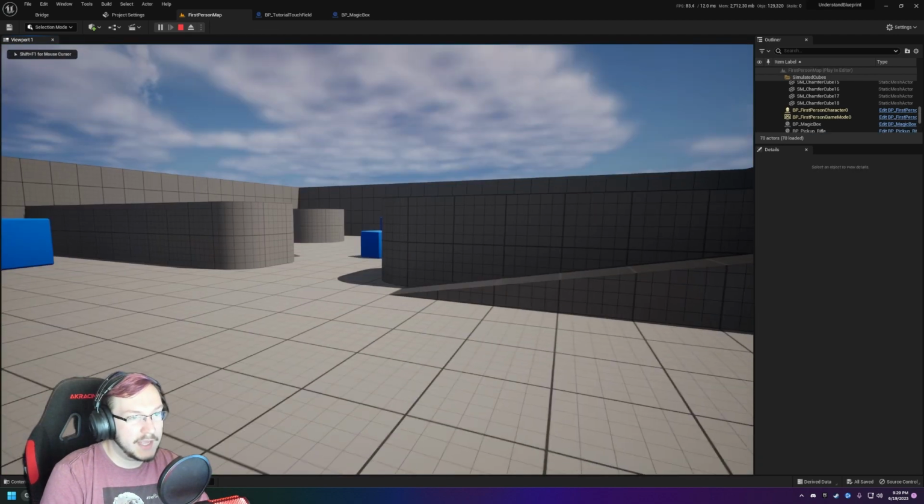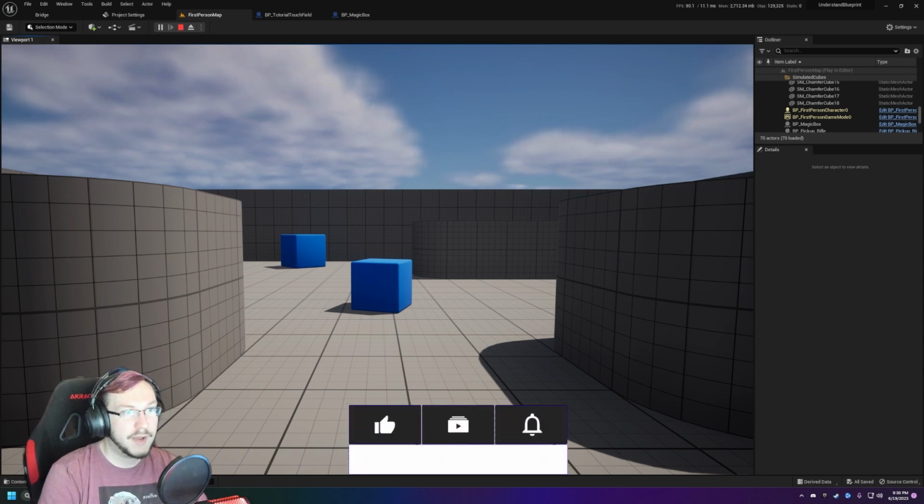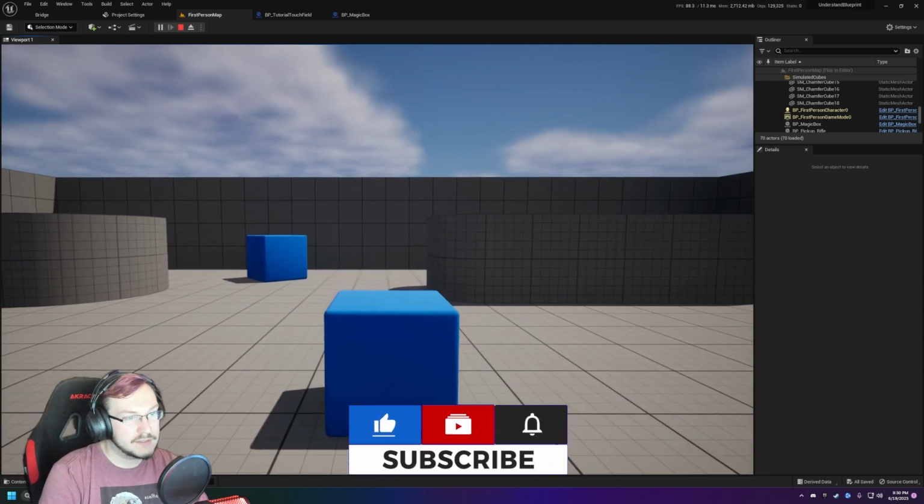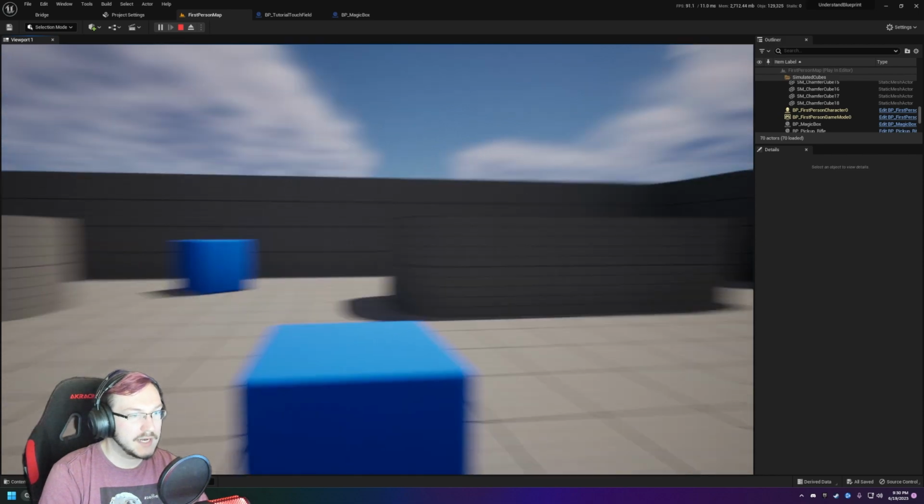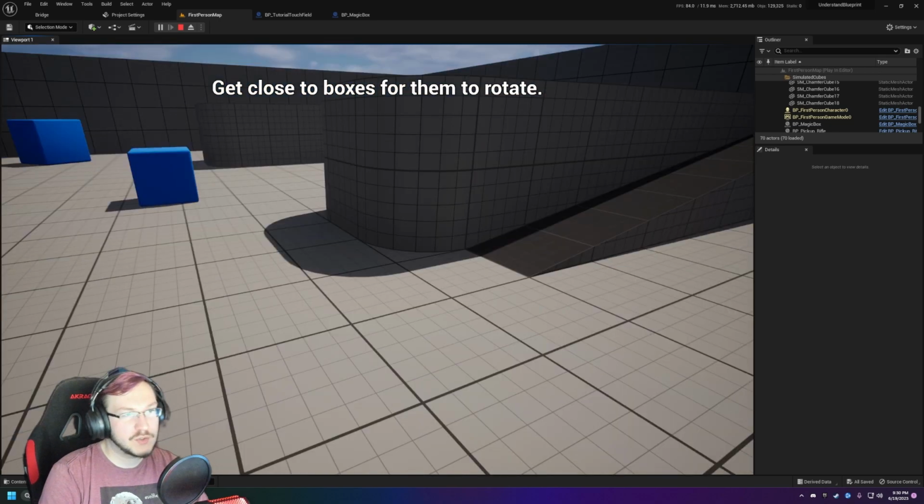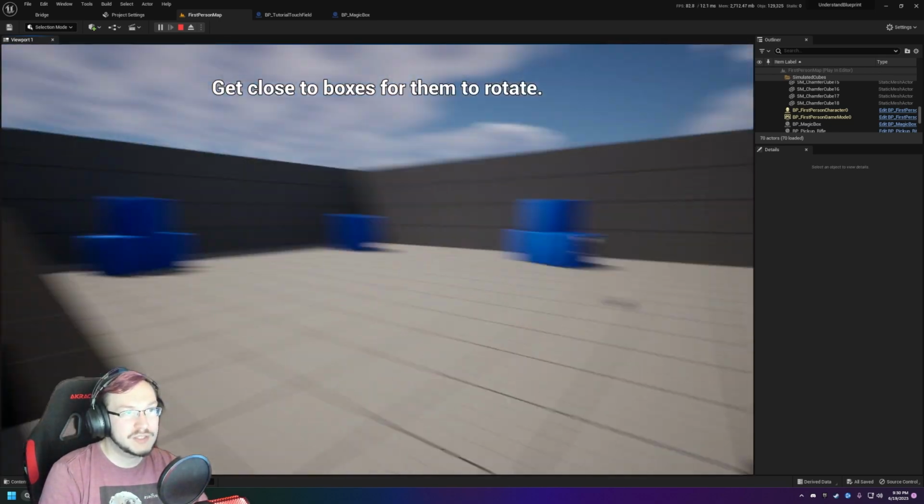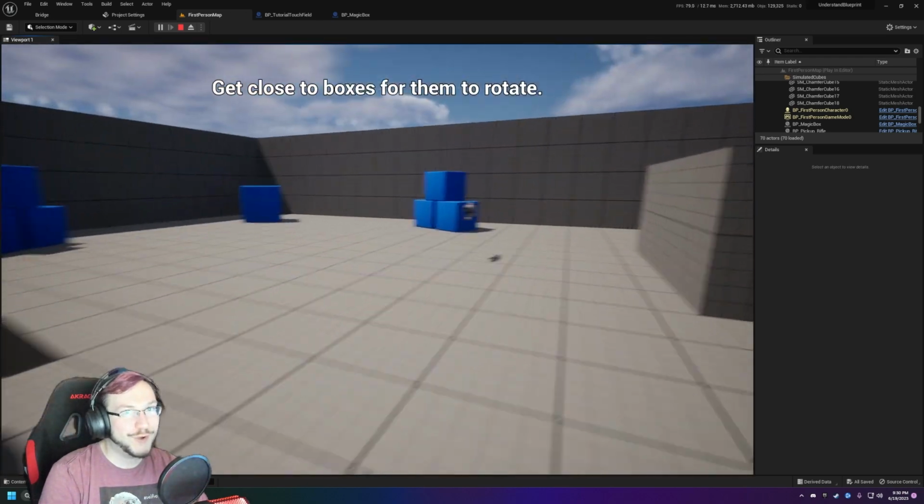Let's look at another example of where Booleans are going to be extremely useful. If I hit play, you'll note that if I go through this middle section here, I've created a tutorial message that lets people know if you get close to boxes, they will rotate. So I get close to the box and then it rotated. However, if I re-enter, it's going to tell me the tutorial message once again. And if I were to keep entering, it's going to just keep appearing over and over and over.